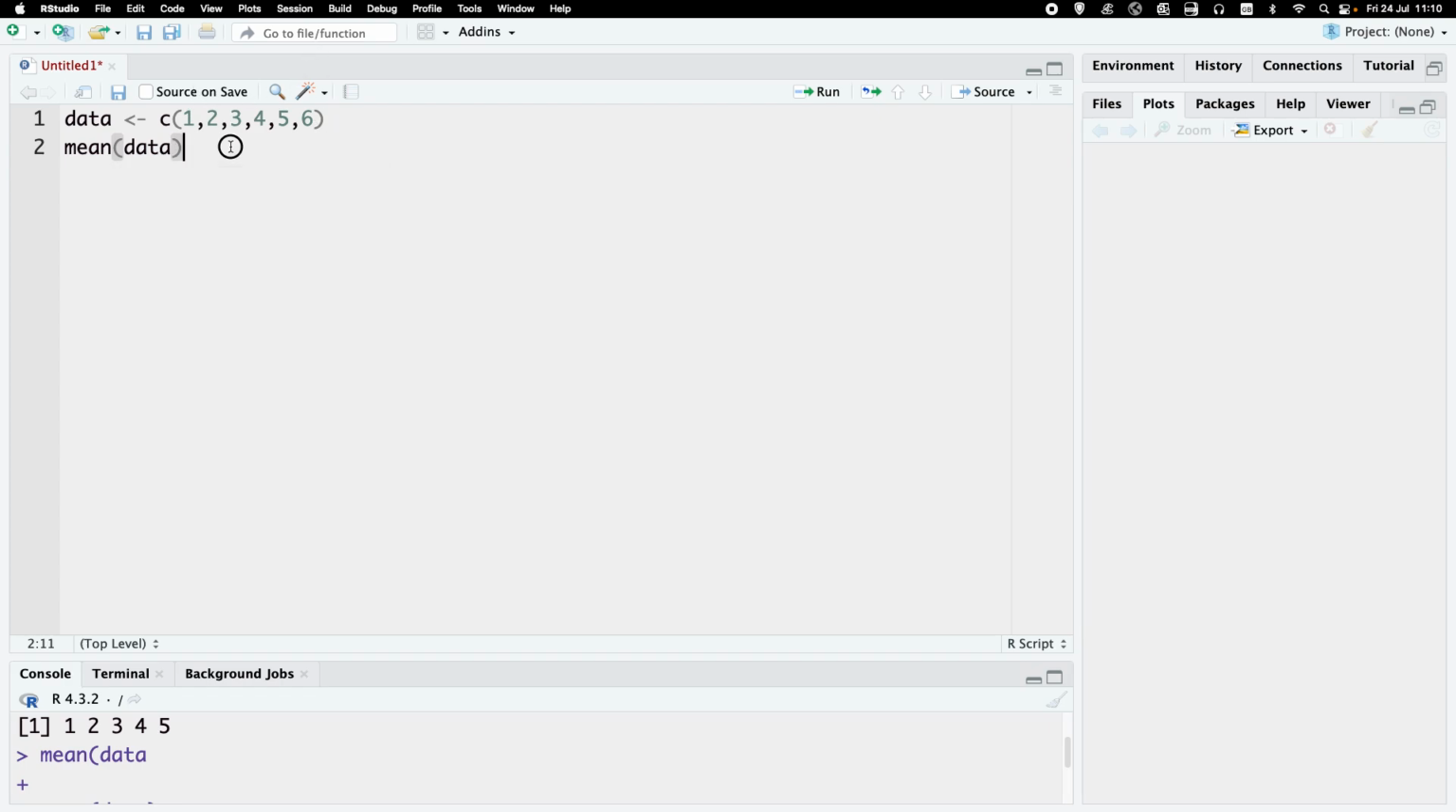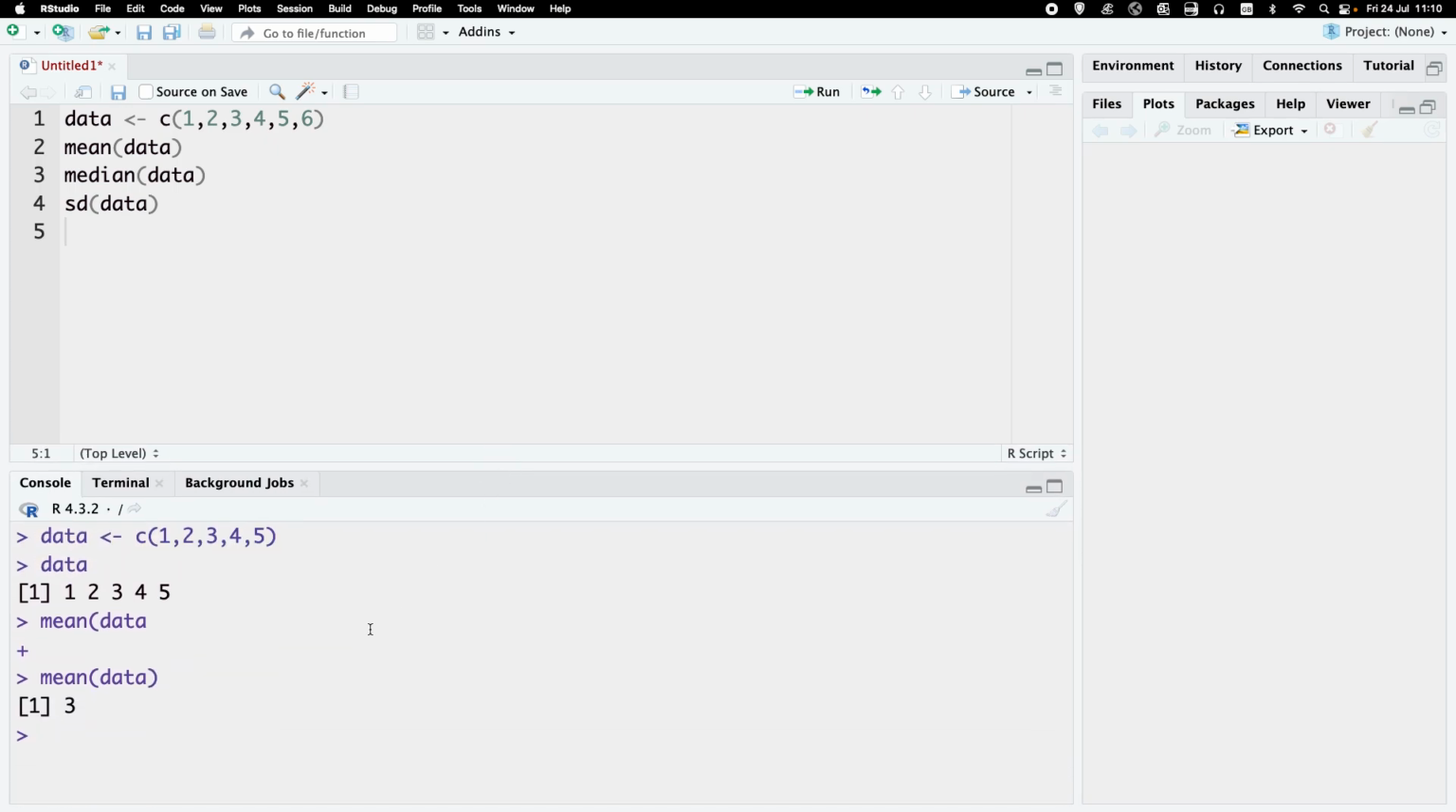Okay, and press enter, and of course nothing happens. We can also calculate the median of the data, or we can calculate the standard deviation of the data. And every time I press enter, nothing happens. Why is that? Because we need to give the instruction that what we have just written here in this field, it needs to run.